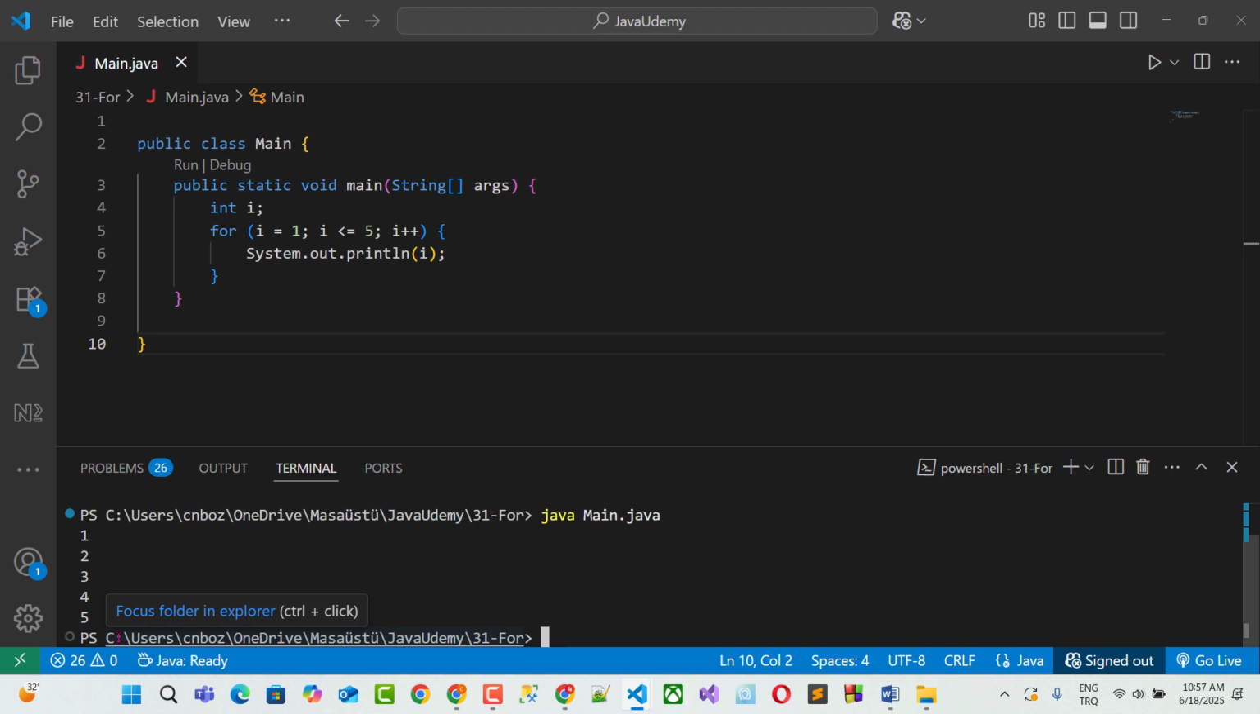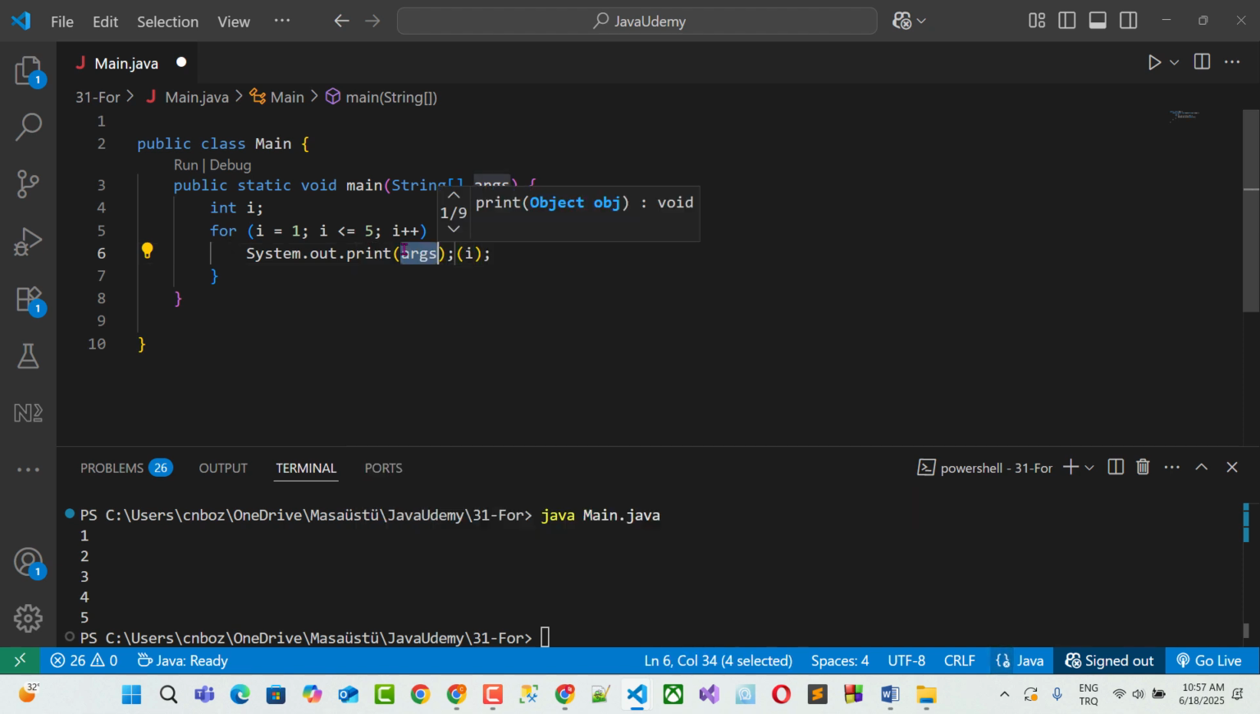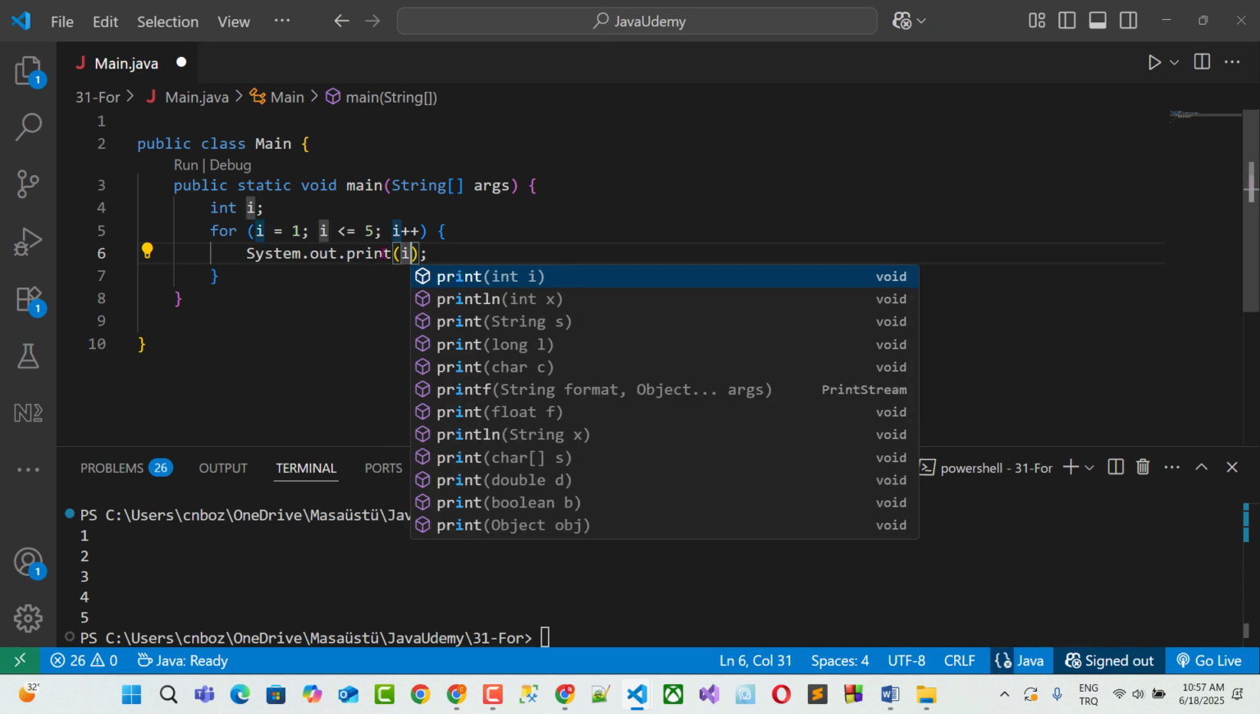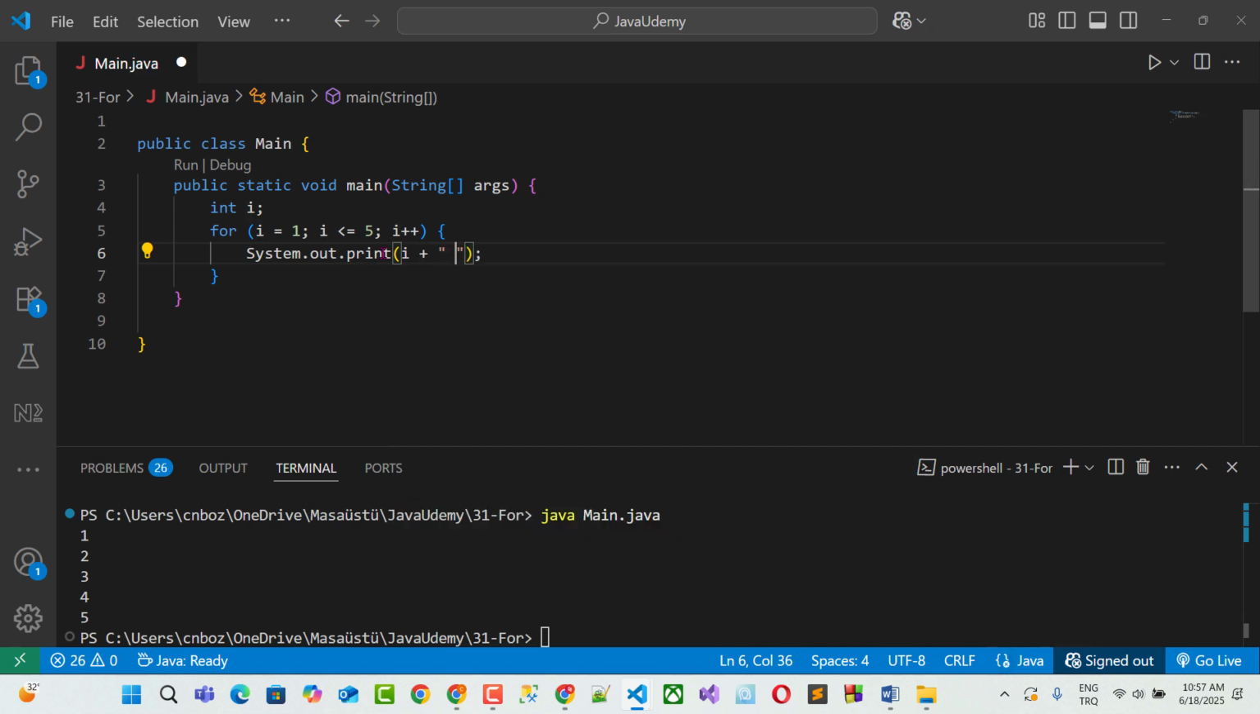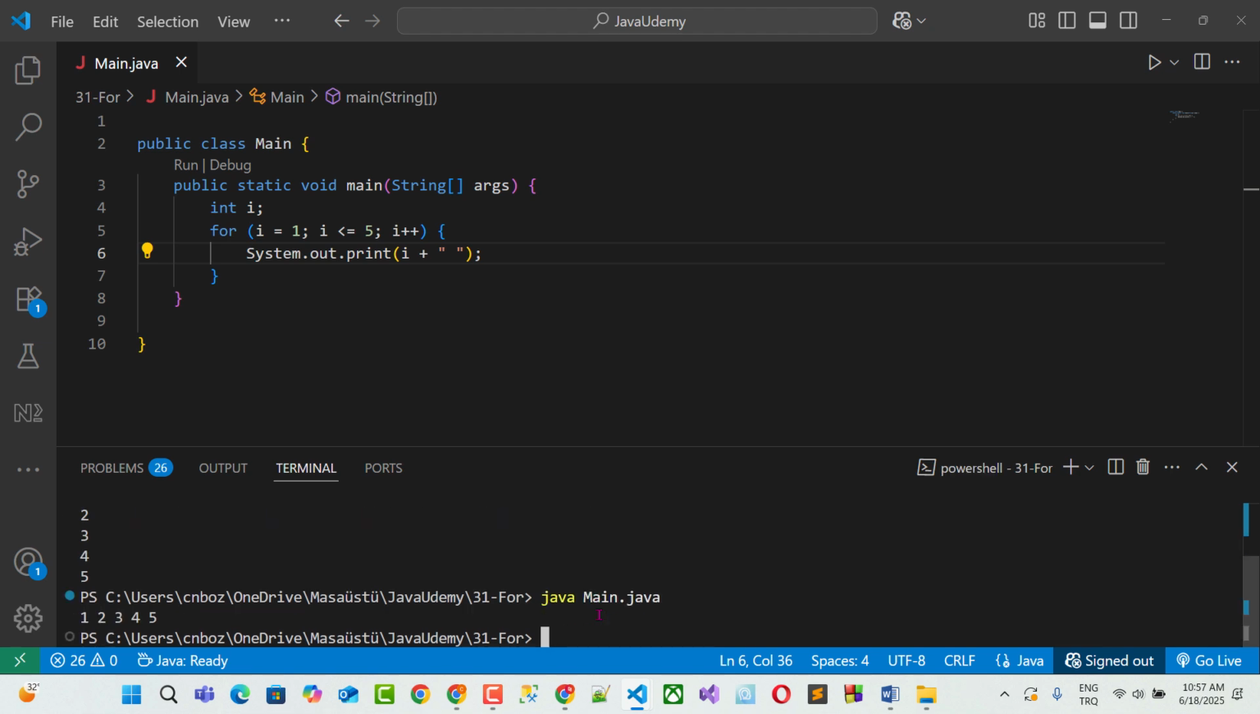Super. If I want the numbers to be printed on the same line with a space in between, what do I need to do? I need to use print instead of println. So let's do it. I come here, I say print, and then after the e value, I put 1 space. So this way, all the numbers will appear side by side on one line, separated by a space. So let's run it. You see, I print it as I want. So you can format the output however you like.